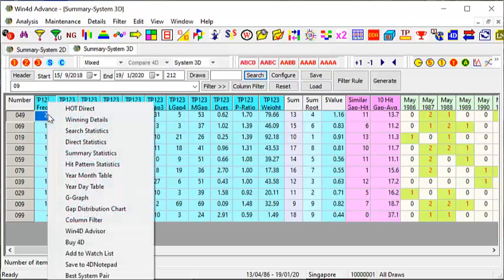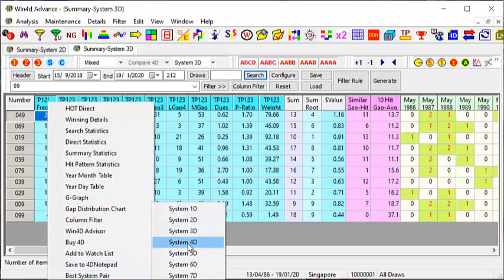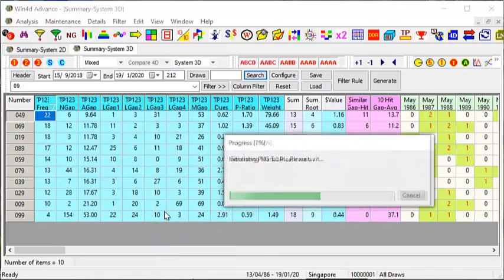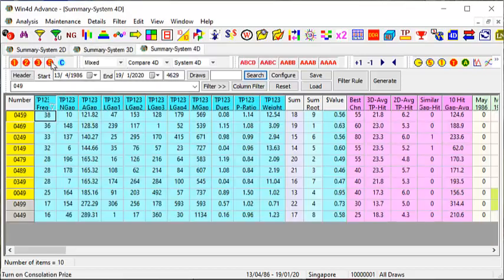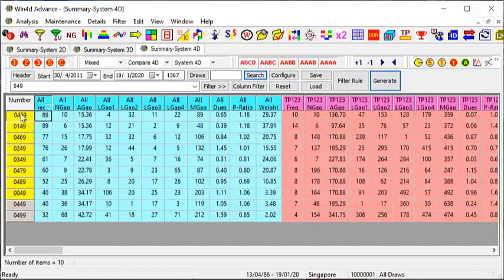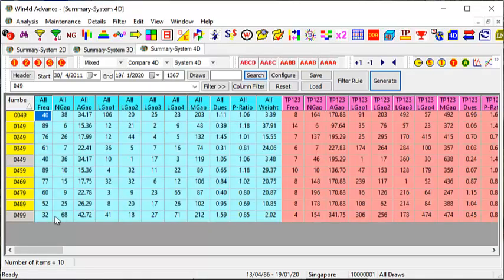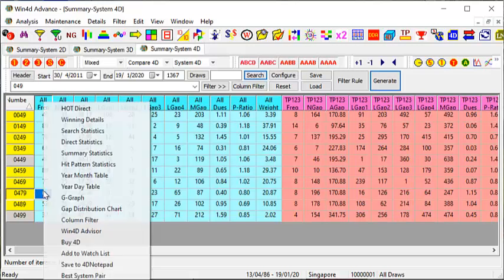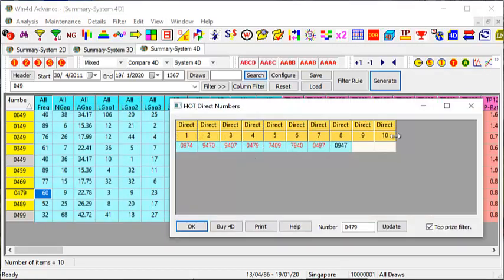Once we have this, right click, go into the system 4D. There you see 10 sets of system 4D numbers. I'll put in the constellation and starter inside, click generate. In fact, of all these 10 sets of numbers, starting from 0049 all the way until 0499, I've only got one pick for you, and my pick is this particular set of number 0479. You can see that it has very good timing, 9 and 9, so a similar gap. Right click, go into the hot direct. This is one of the best sets for you.